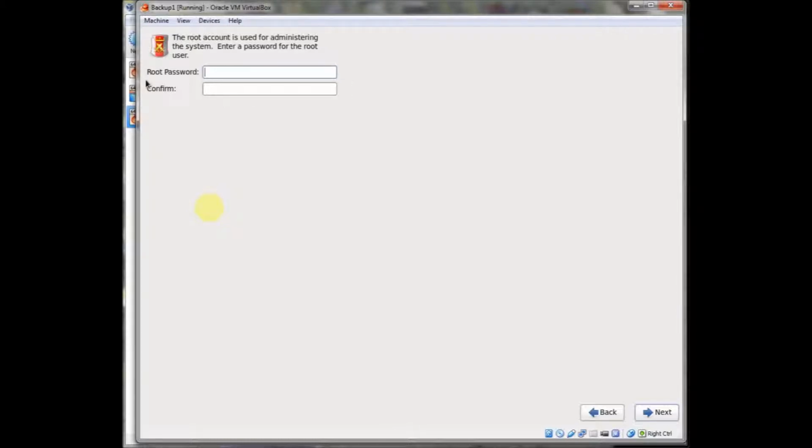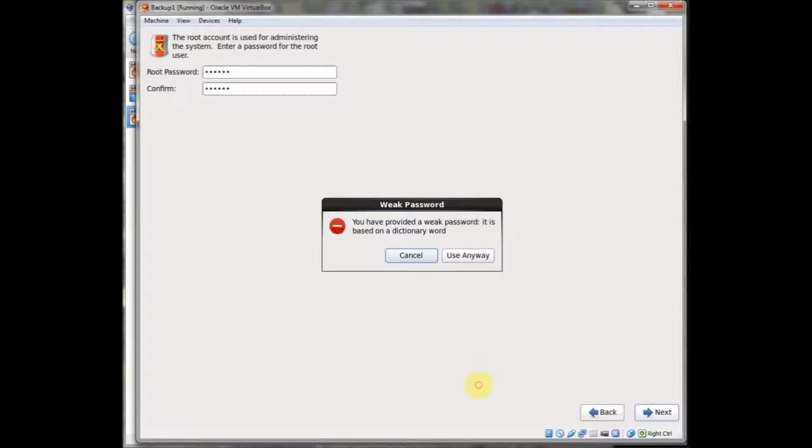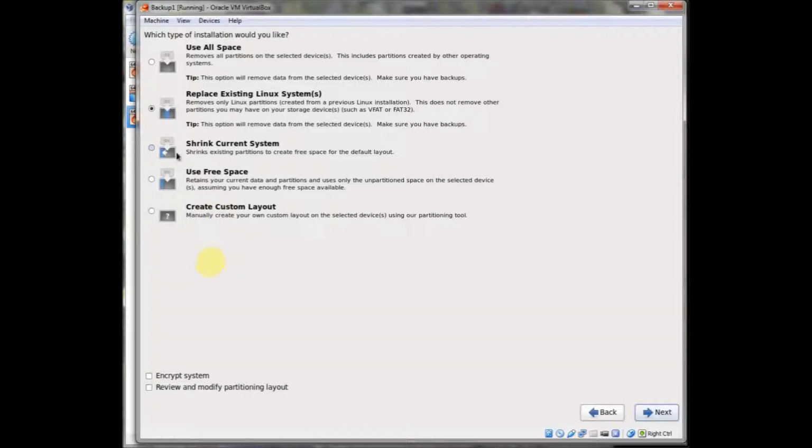And this password is going to be just a simple one. I'm going to click Next, and it's going to say, hey, you've chosen a really bad password that anybody could hack. I'm going to say, yeah, just use it anyway, because this is not a production server. And I'm going to create a custom layout. I'm not going to let Linux do the partitions, because I'm setting up all these RAID partitions, and I need to set this up myself. So we're going to click Create Custom Layout, click Next.